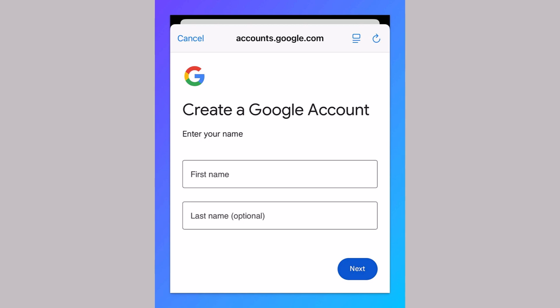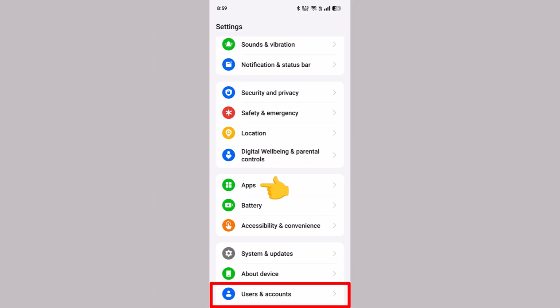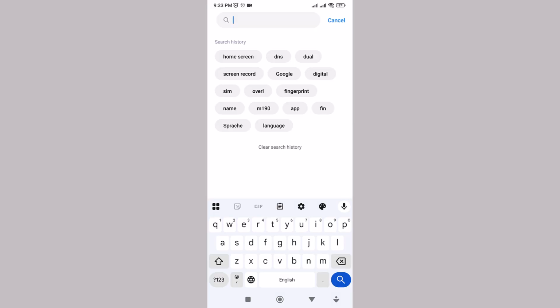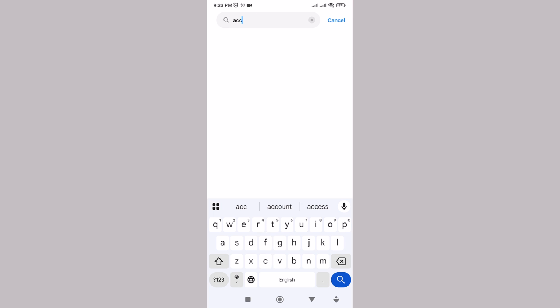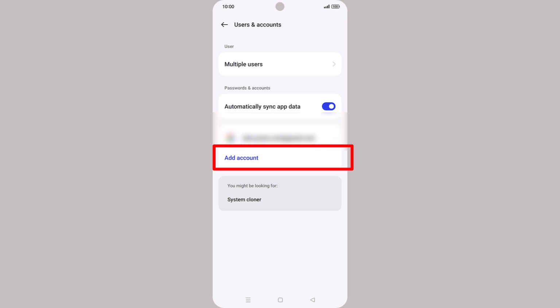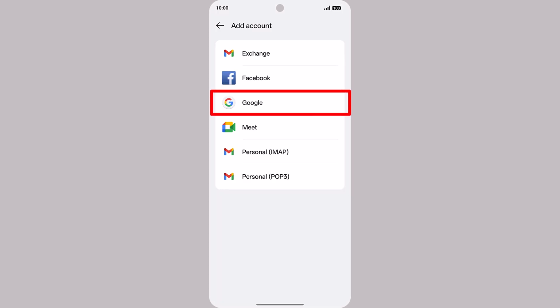In this video, I'll show you how to set up a new Google account on your Android device. Open Settings on your Android phone, scroll down and tap Users and Accounts, or Accounts. If you can't find it, use Settings Search and type Accounts. Tap Add Account. Select Google.